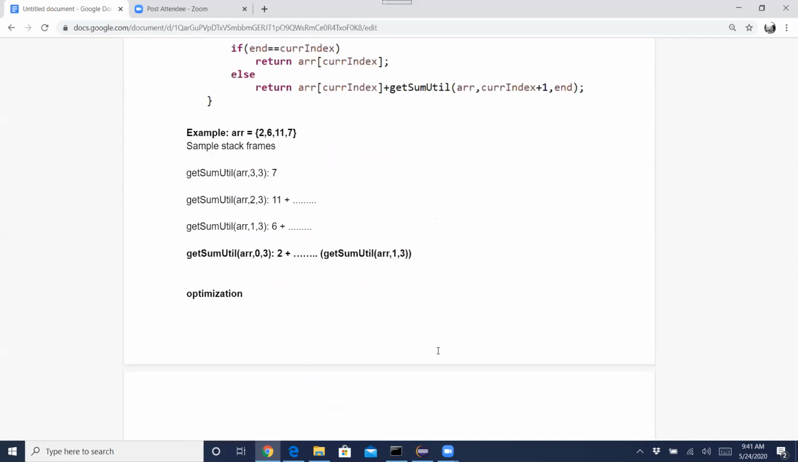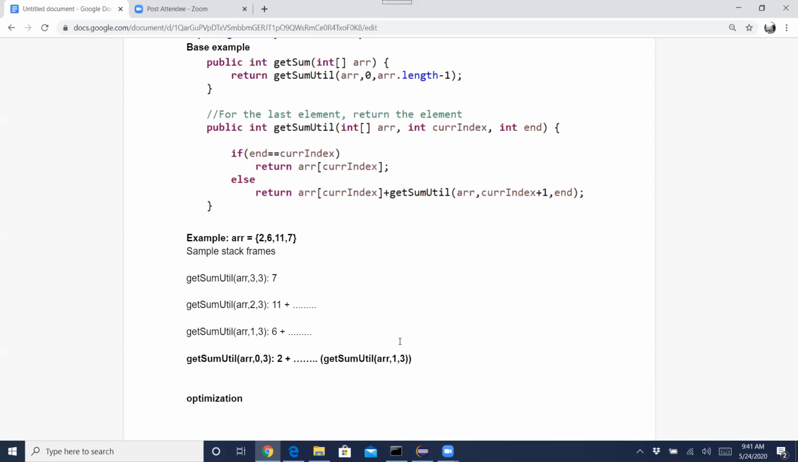Now, the next thing I wanted to talk about is the idea of tail recursion. If you see the general recursion, we all know that it's based on the concept of stack frames. Here I'm showing an example for this getSum function, where I started with the bottommost call. I'm passing the current index as 0, and the end is the length of the array. The example I'm taking is this 4-element array.